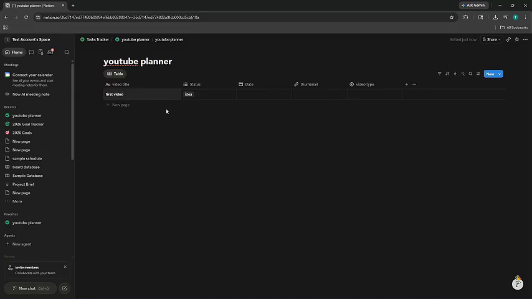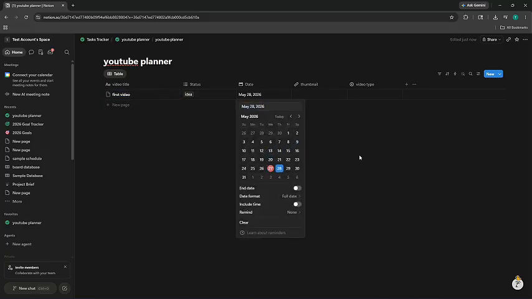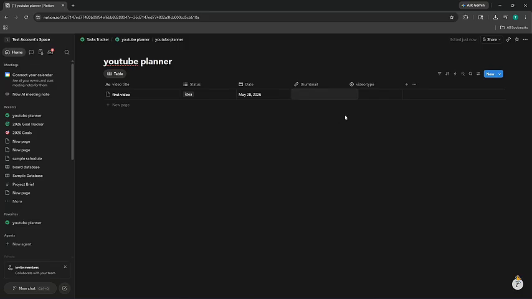Use the upload date to track deadlines and publishing dates. Add dates as soon as you're confident, and update them if timelines shift. Consistency matters on YouTube, so let the calendar guide your pace and keep your status accurate as tasks get done.